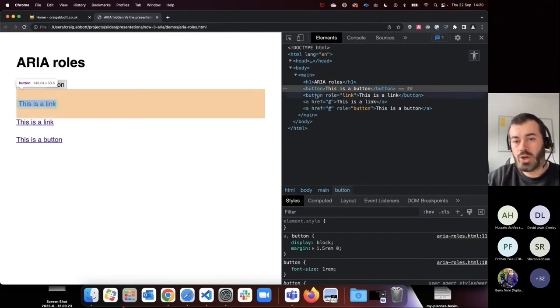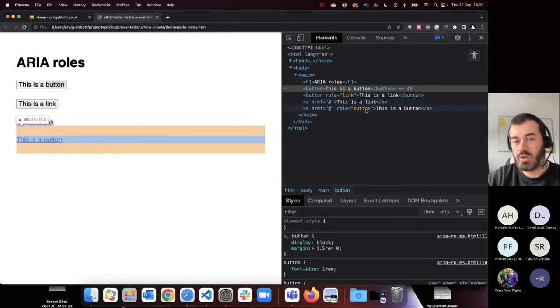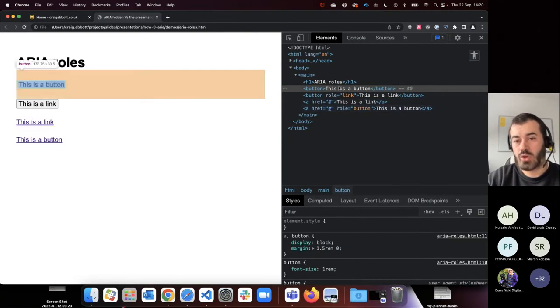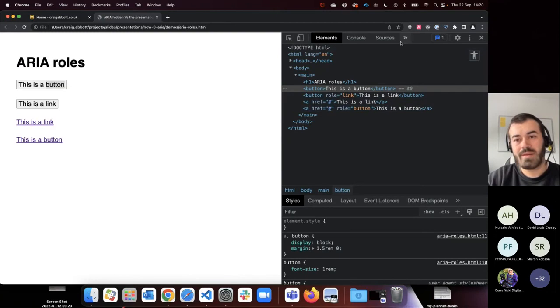Then we've got another button, but we've assigned it a role of a link. So technically it's a link now. We've got a normal link. Again, there's nothing being added to this. It is just a standard link. And then we've got a role of button applied to another link. So we've got two links, two buttons, but two of them have been messed with or tampered with.